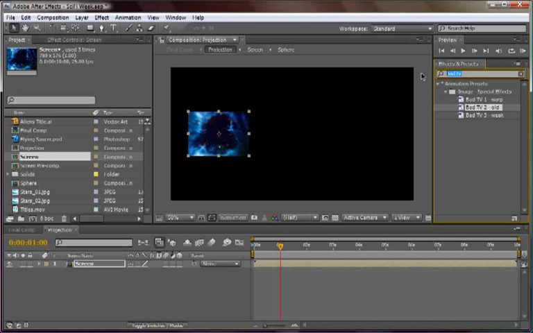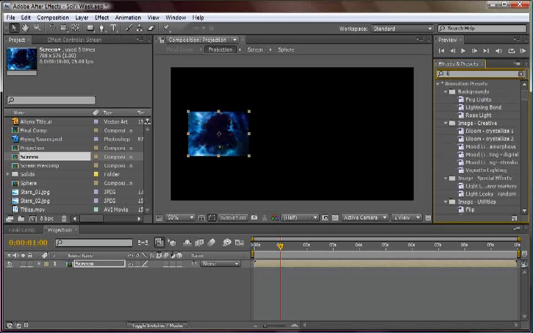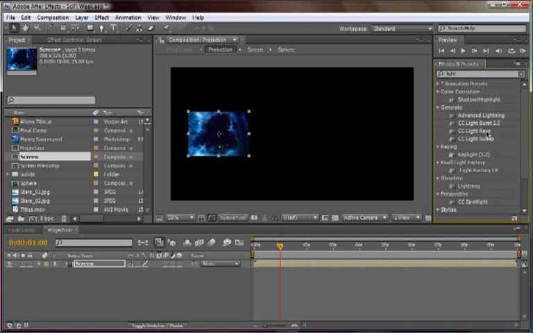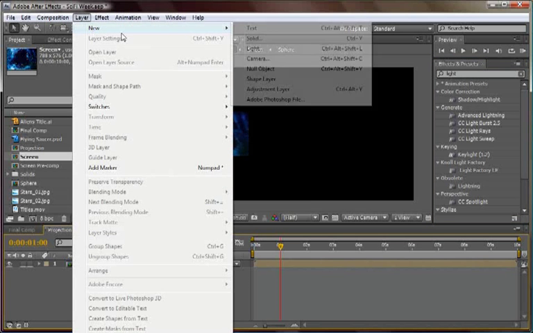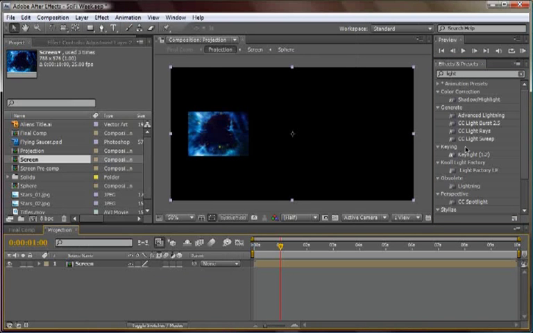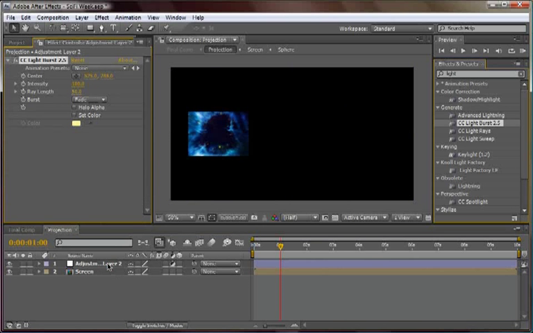In order to generate the projection itself, we will use a nice effect. So start to type light, close the animation presets and just drag the CC Light Burst into the comp. But we don't want to drag it just on top of this layer. We want to create an adjustment layer and then drag the effect on top of the adjustment layer.